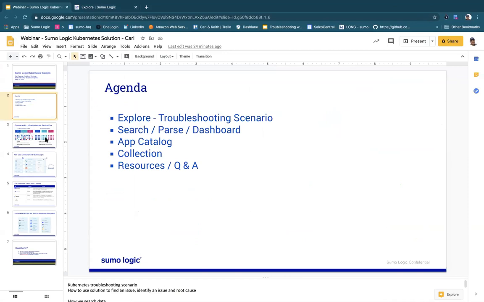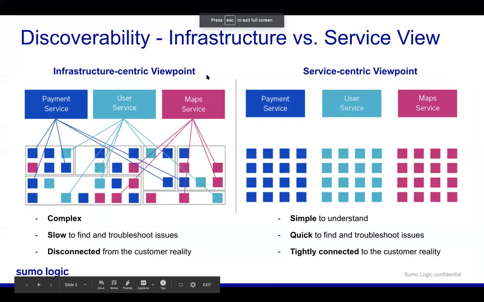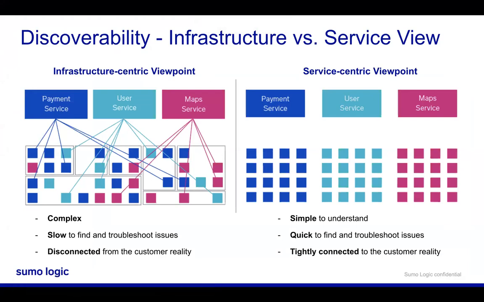So let's go back to our slides real quick and talk about a couple of things here, and why we've chosen to do some things within this Explore tab. Let me go back into present mode here. The differentiator, or why we actually chose to build this Explore tab, is because traditionally you have this infrastructure-centric viewpoint where you're looking at the different services potentially on all these individual nodes. Maybe you're looking at all the individual nodes, like I showed you with that node view. But really, we want to centralize on the service.